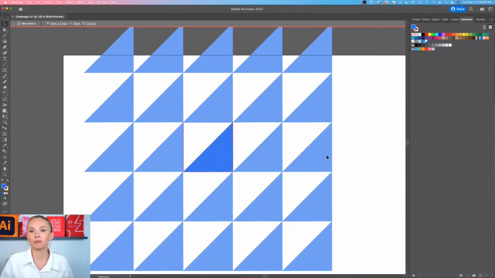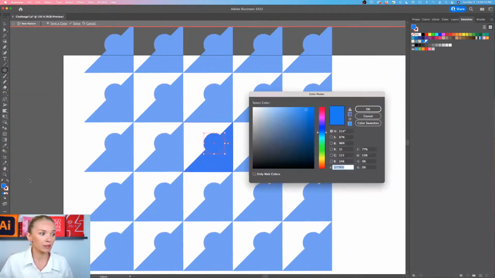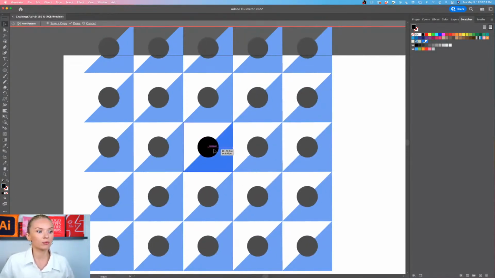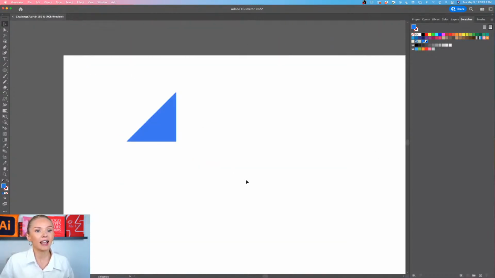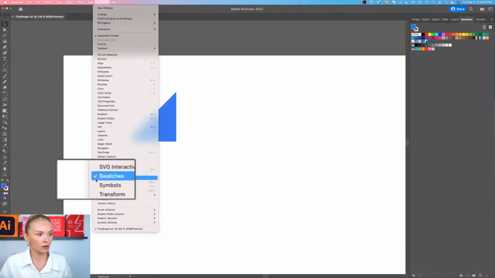We can also do that with groups of objects. We can also add new objects into this and maybe make them a different color. So that's one way to create a pattern within Illustrator. All you have to do after this is click Done. And once you click Done, your pattern will be saved to the swatches panel. If you don't see the swatches panel, you can go into Window and activate Swatches right here.